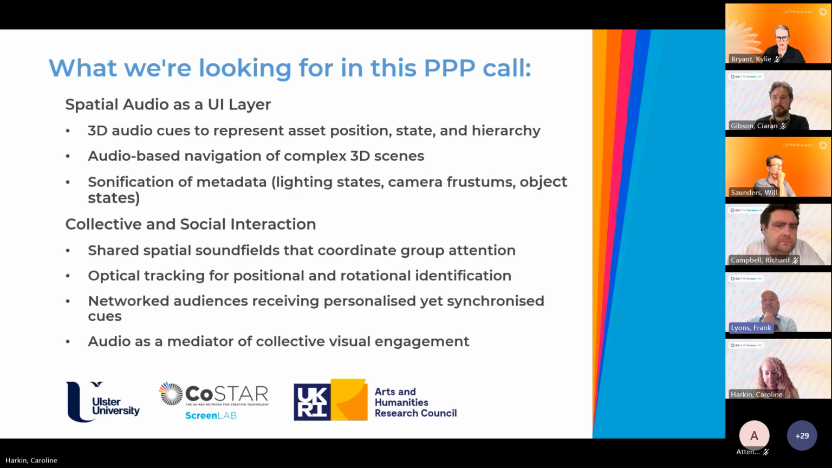So using 3D audio cues to represent asset positions and states and hierarchy. Audio-based navigation of complex 3D scenes, and also the sonification of metadata. So that could be lighting states, camera frustums, and object states. Then this whole idea of collective and social interaction using shared spatial sound fields that can coordinate group attention, using optical tracking for positional and rotational identification, the idea of networked audiences receiving personalized yet synchronized cues, and also audio as a mediator of collective visual engagement.